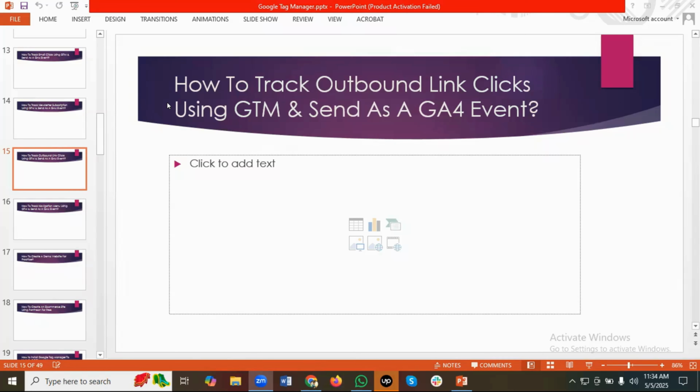Okay, so in today's lecture, we'll show you how to track outbound link clicks using Google Tag Manager and send it as a GA4 event. Okay, so without any further delay, let's get started.